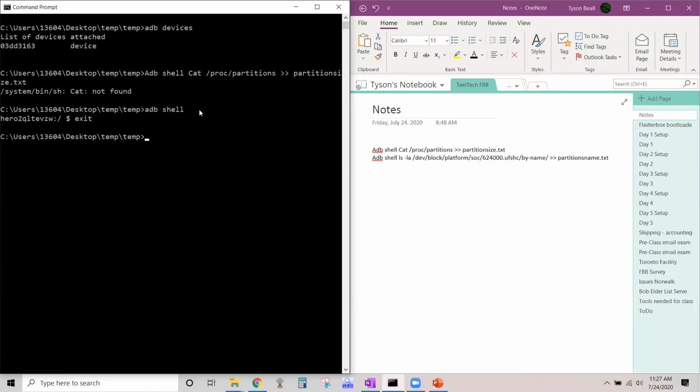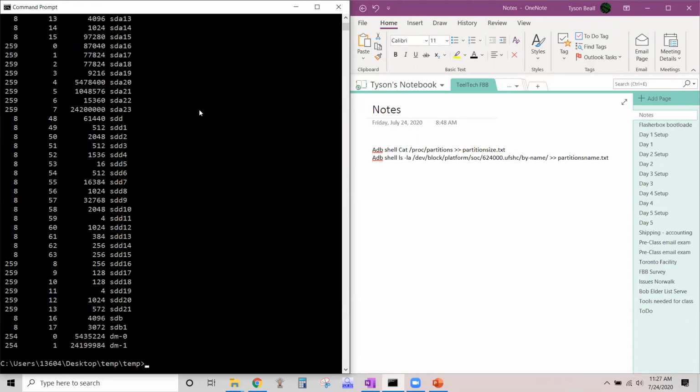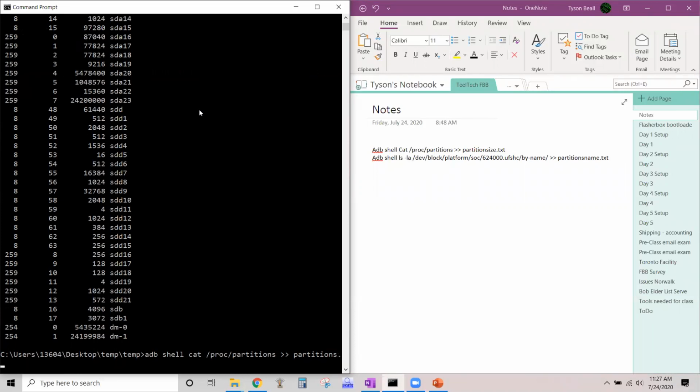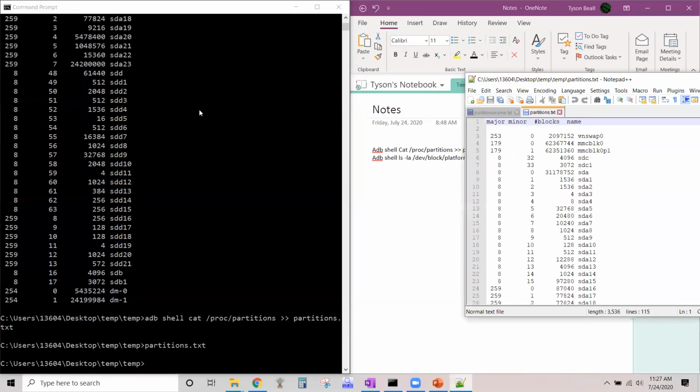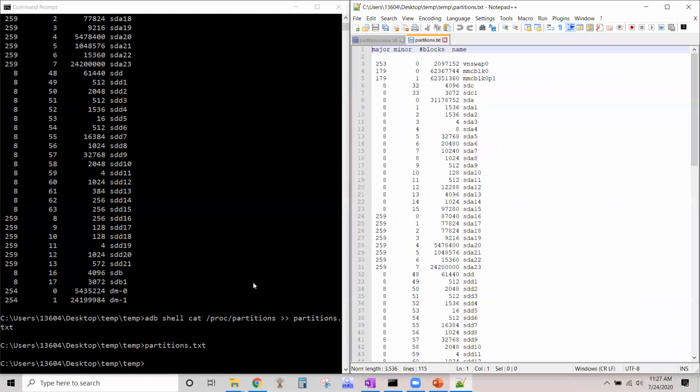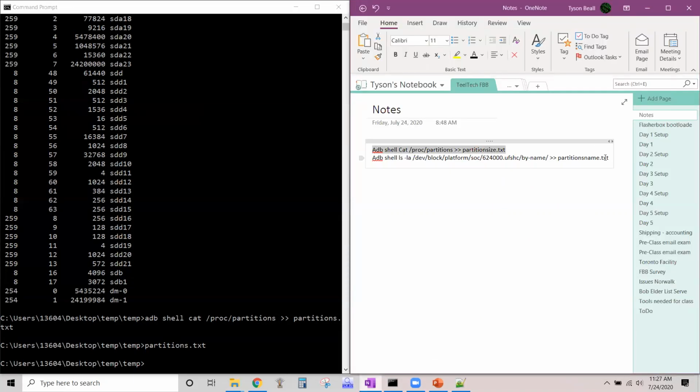Okay, so there go our partitions. I'm going to kick that out into a text file so that we can put that over to the side. And then I am going to execute this other command here.